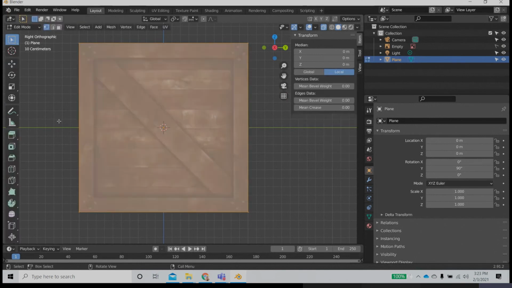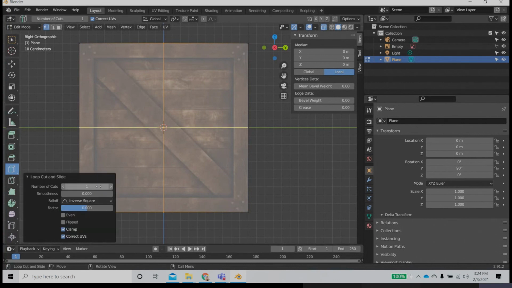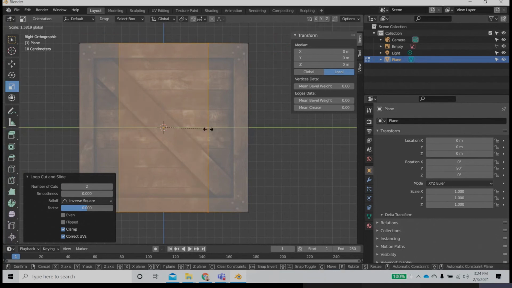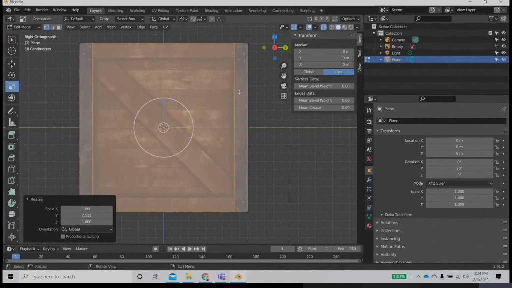By the way, you can hit the tab key to go to edit mode also. And then I will add one subdivision and it creates one subdivision here, and then there are options for it. So I will create 2 subdivisions. Okay, and then I will scale these subdivisions to go to the edge here.